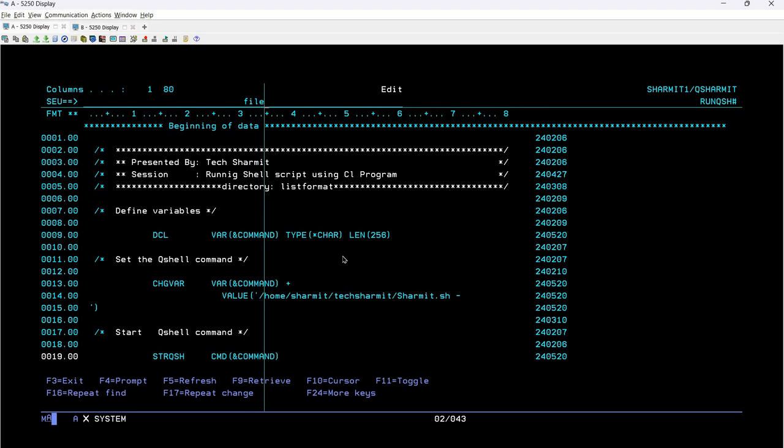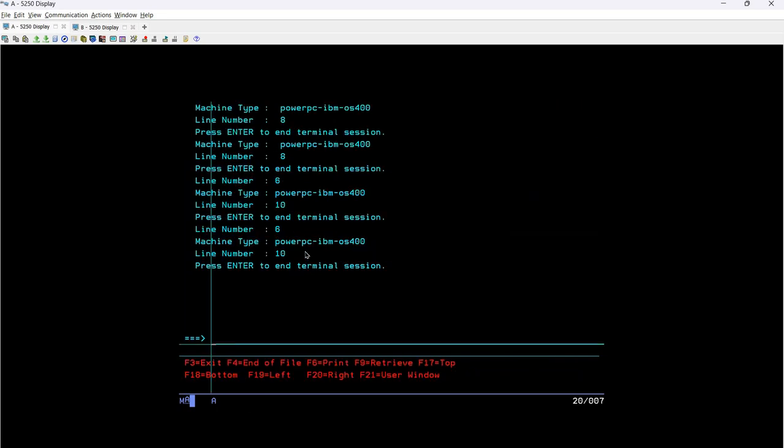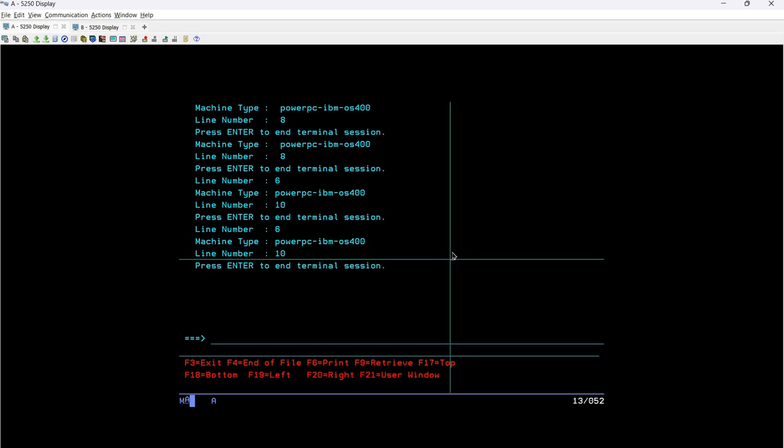So it's time to compile and see the output. I just compiled it and calling it. Okay, let me call it again. So once I call it, you can see this time it is printing only this, meaning above this is the previously executed output, but this time the recent output is this, where we printed line number 6, machine type PowerPC IBM OS 400 and line number 10.